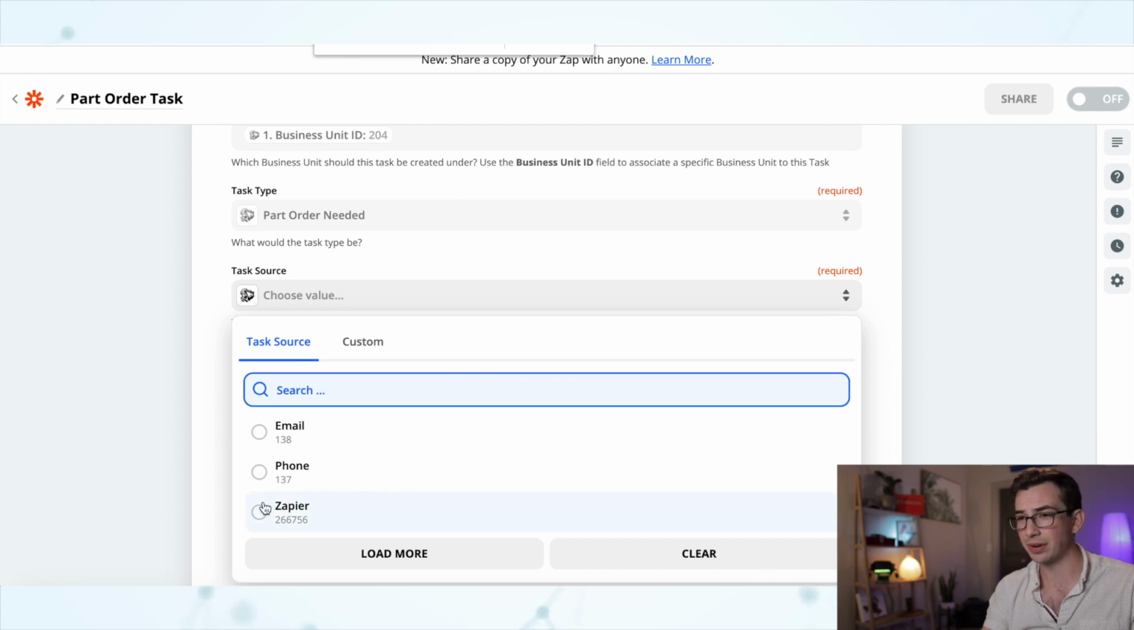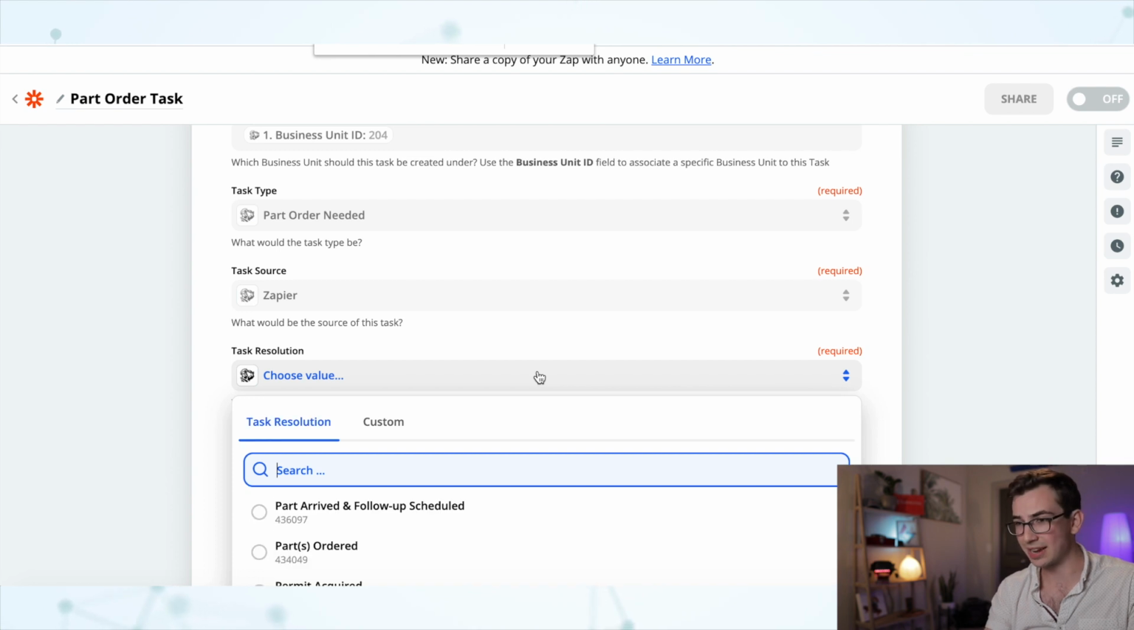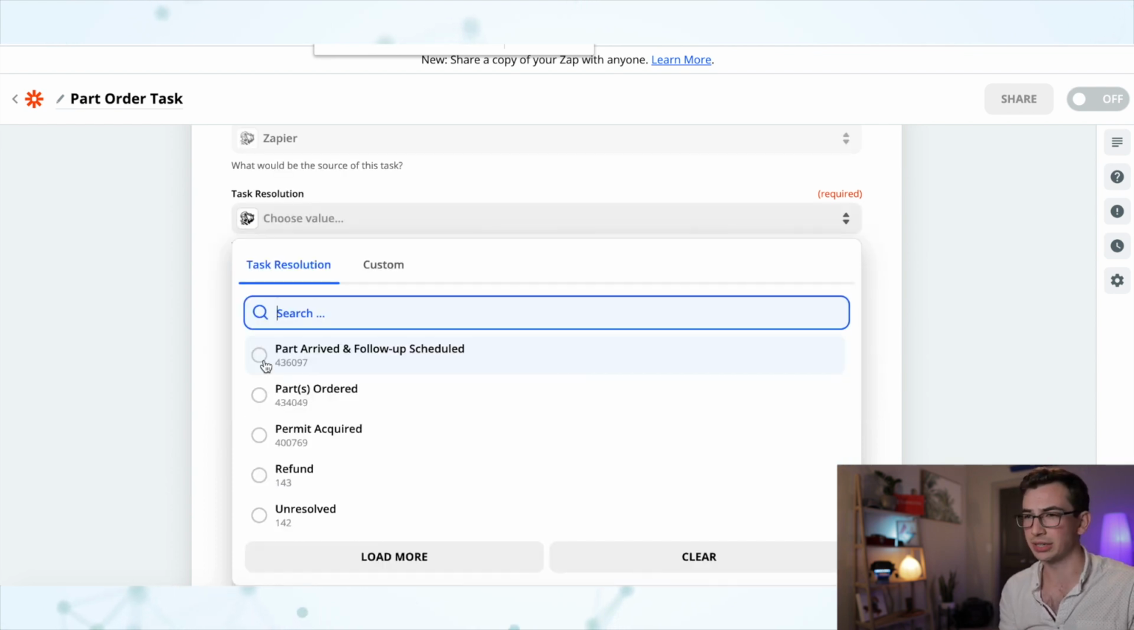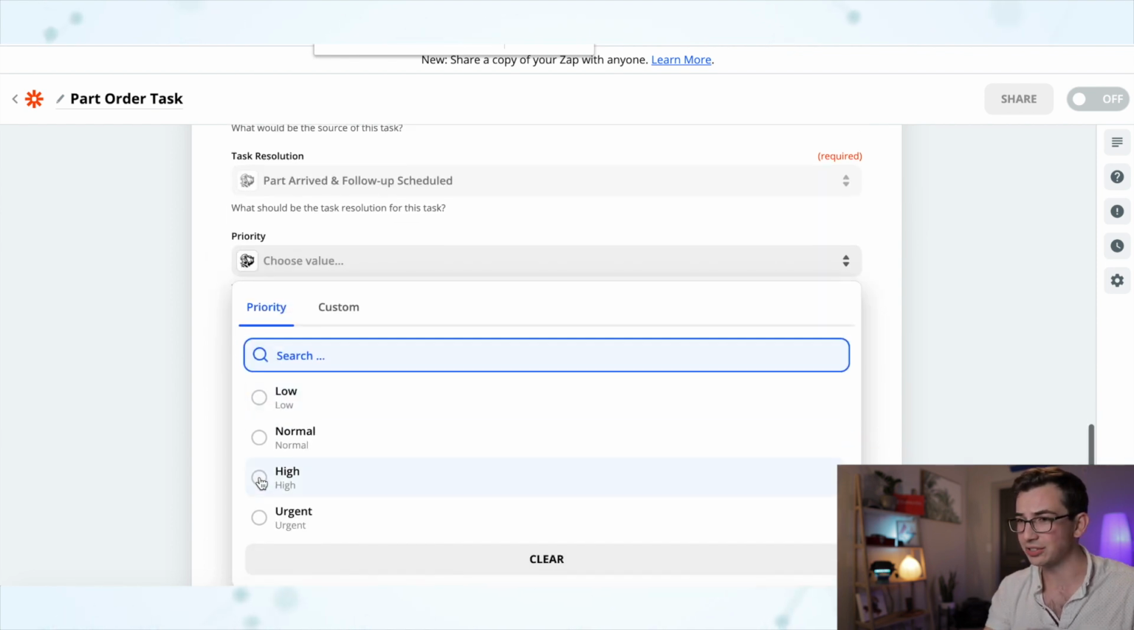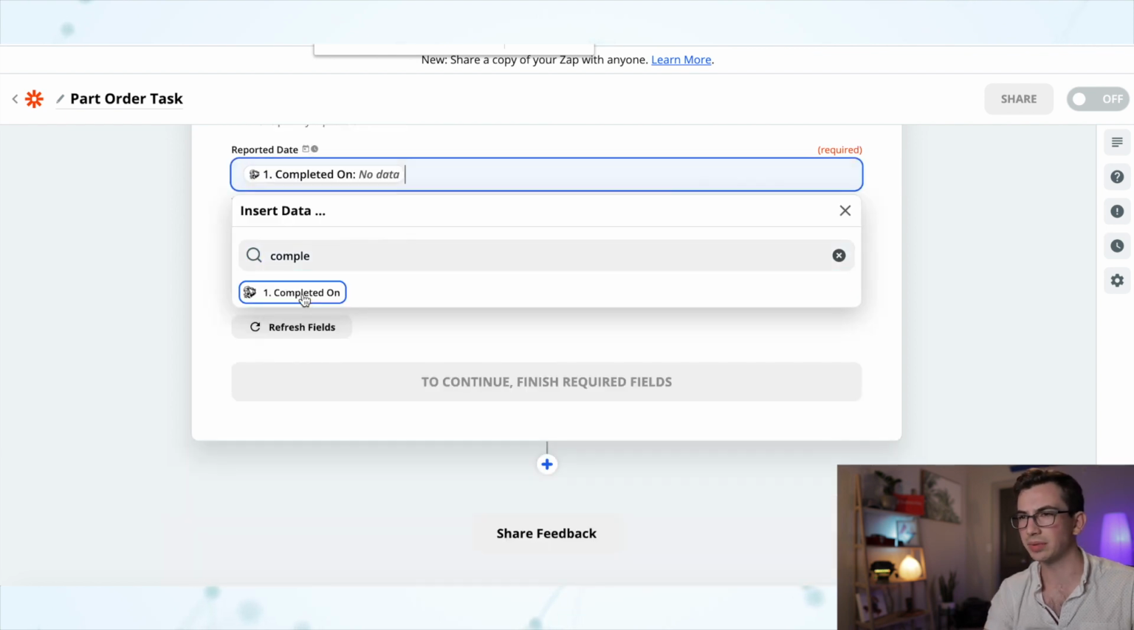So I'm gonna say Zapier is my task source. And task resolution, again, set up in ServiceTitan. And then for this example, my resolution is part arrived and follow-up is scheduled. Priority, I'm gonna set that to high. Reported date, now I'm gonna pull my reported date from my first step. So I'm gonna set that to my completed on, so the date that the job was completed.